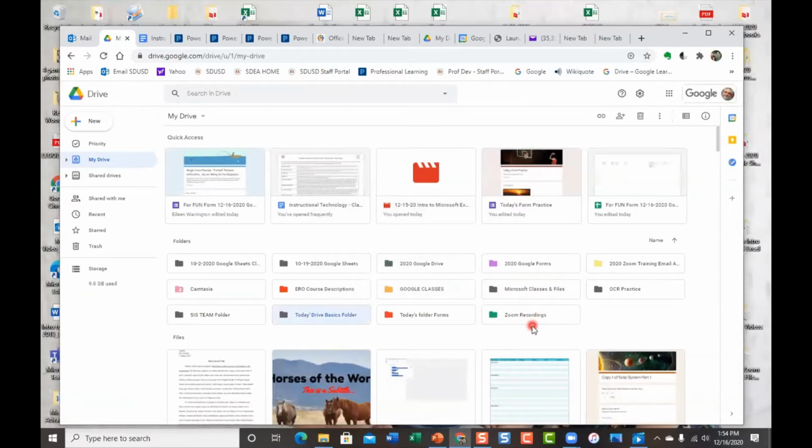Zoom recordings ended up there, and there's a reason for that. But we see it over here, and it's highlighted. And anytime you left click a single time on something, it highlights it. And there's some things that you could do with that, and we'll show in just a moment what that is. But there it is, today's Drive Basics folder. And where is it? It's in My Drive. So we're going to double click on it.